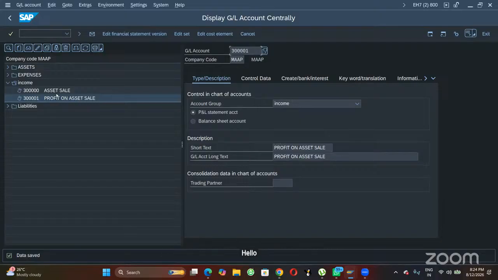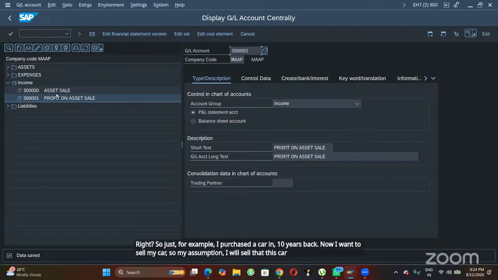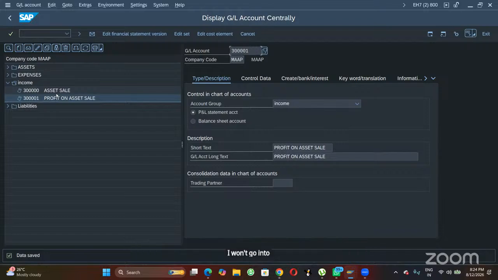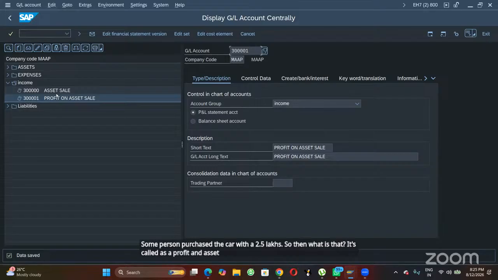Hello, hello. Yes, sir. Right? So just for example, I purchased a car 10 years back. Now I want to sell my car. My assumption is I will sell this car for up to 2 lakhs. Just assume 2 lakhs. But the sale is done at 2.5 lakhs. Some person purchased the car for 2.5 lakhs. So then what is it? It's called a profit on asset, right? Okay, 1 minute.